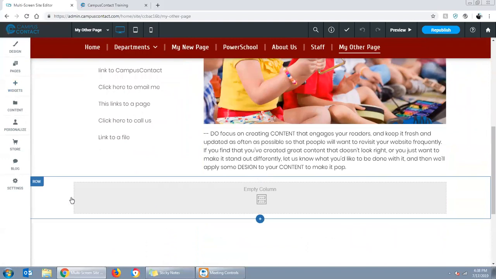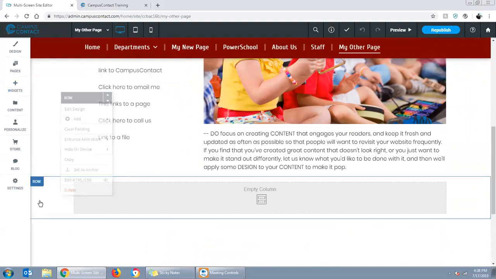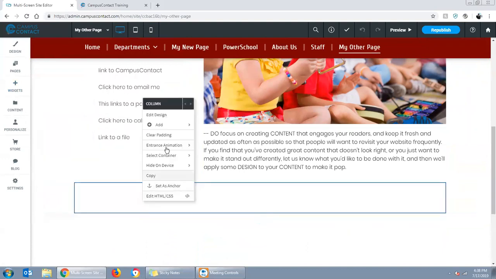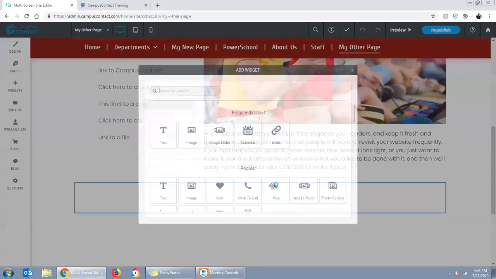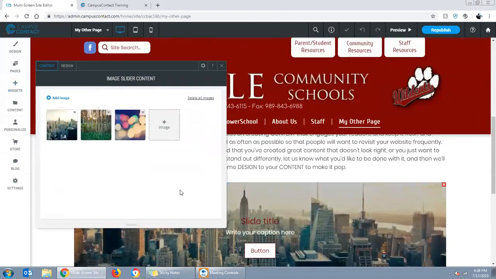So for example, I'm going to add a photo gallery. I'm going to right click on my column and go to add a widget. I'm going to add more widgets, and I'm going to select the image slider. And this will show you that we have lots of different templates as well for your designs.